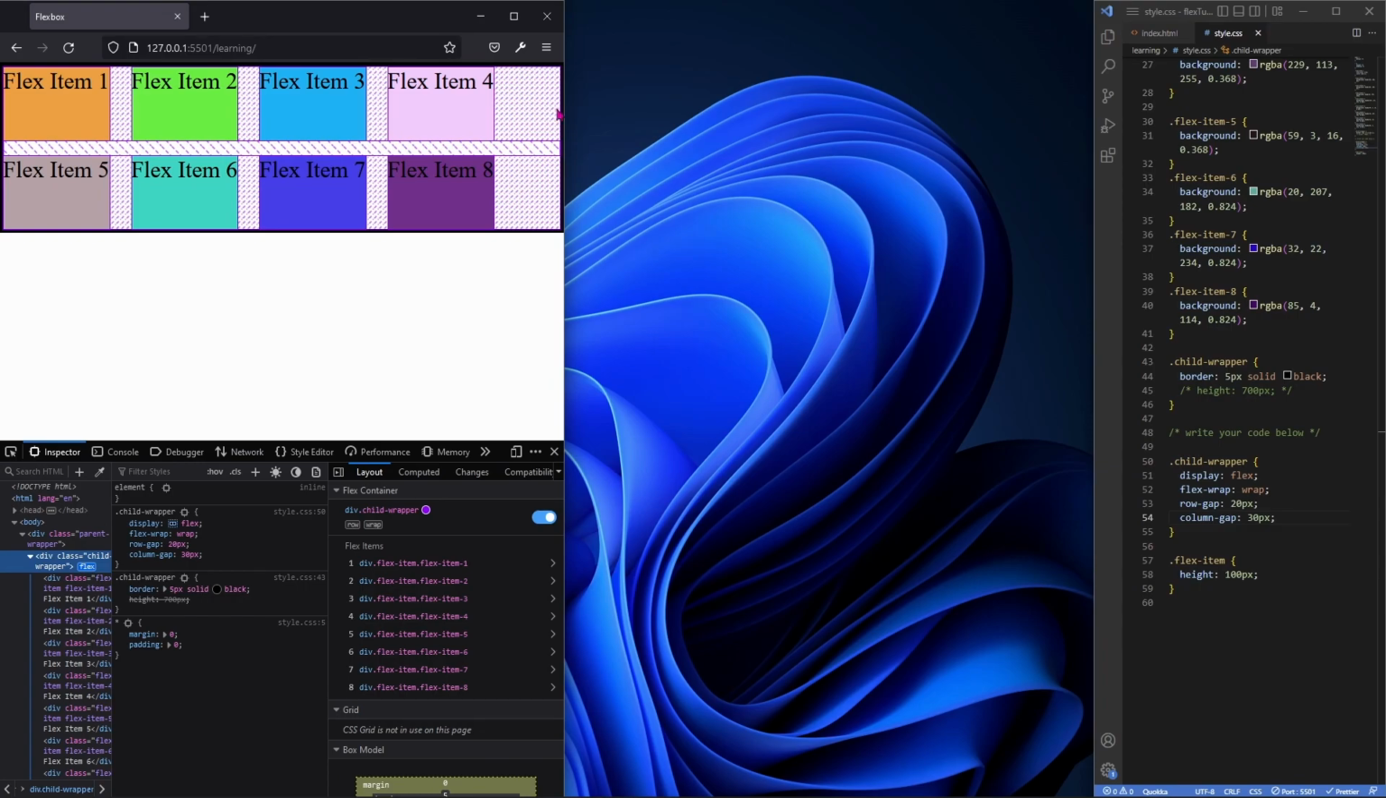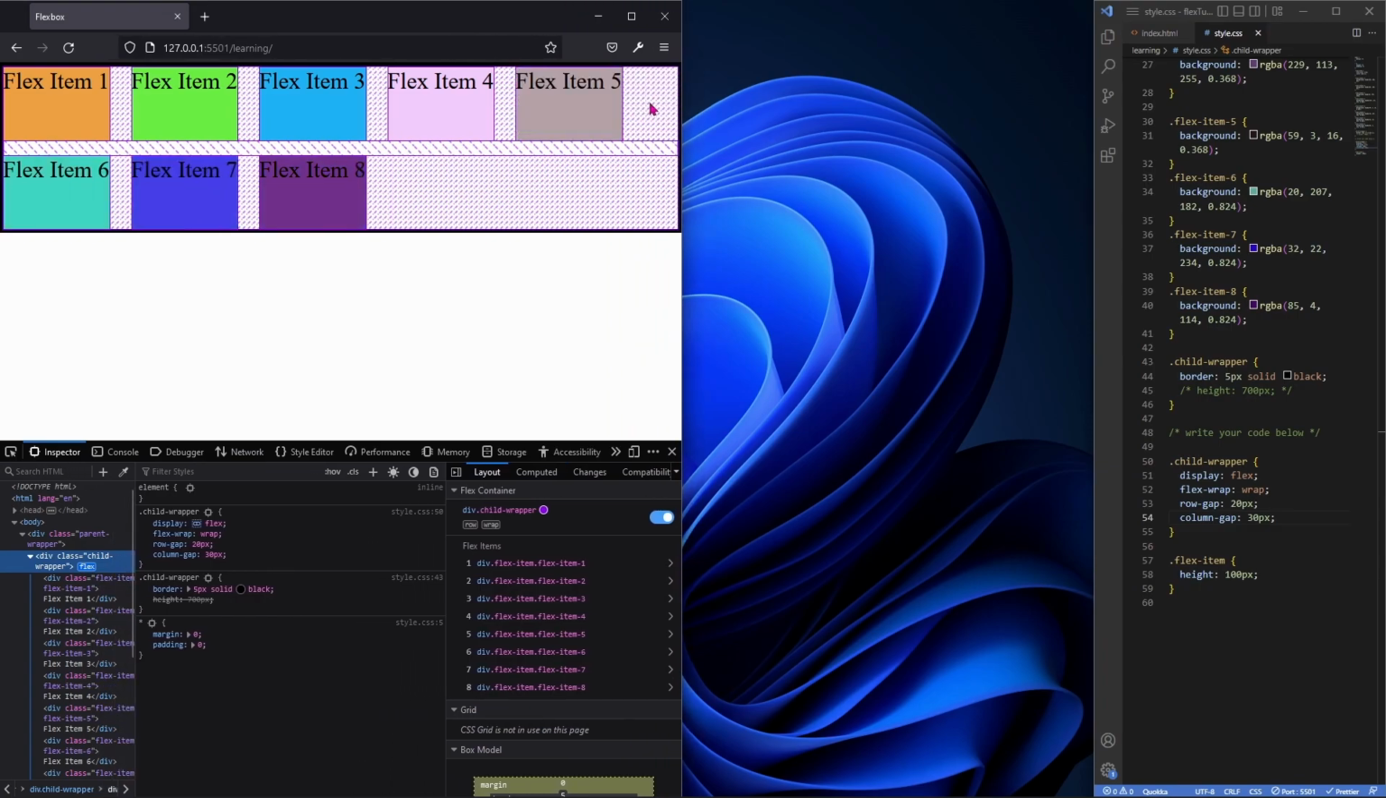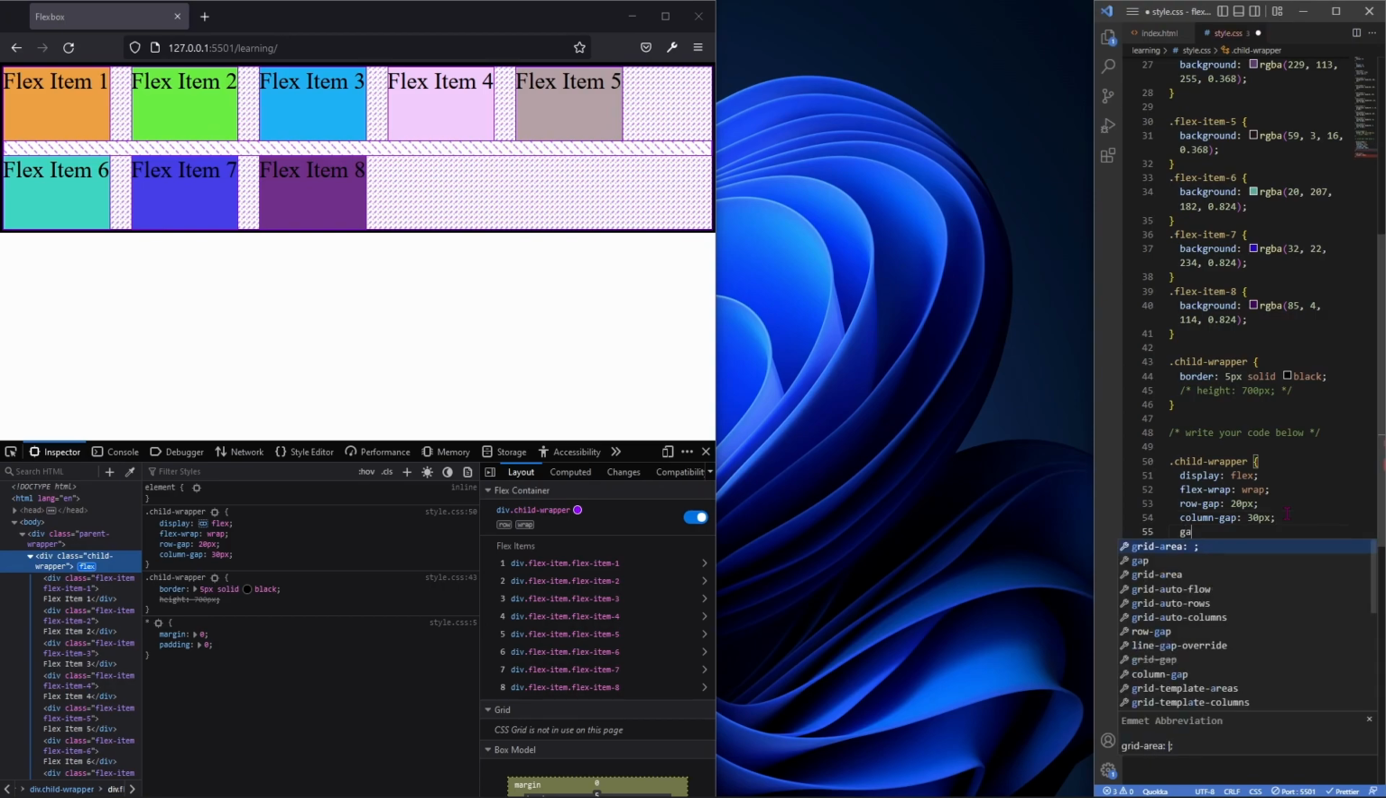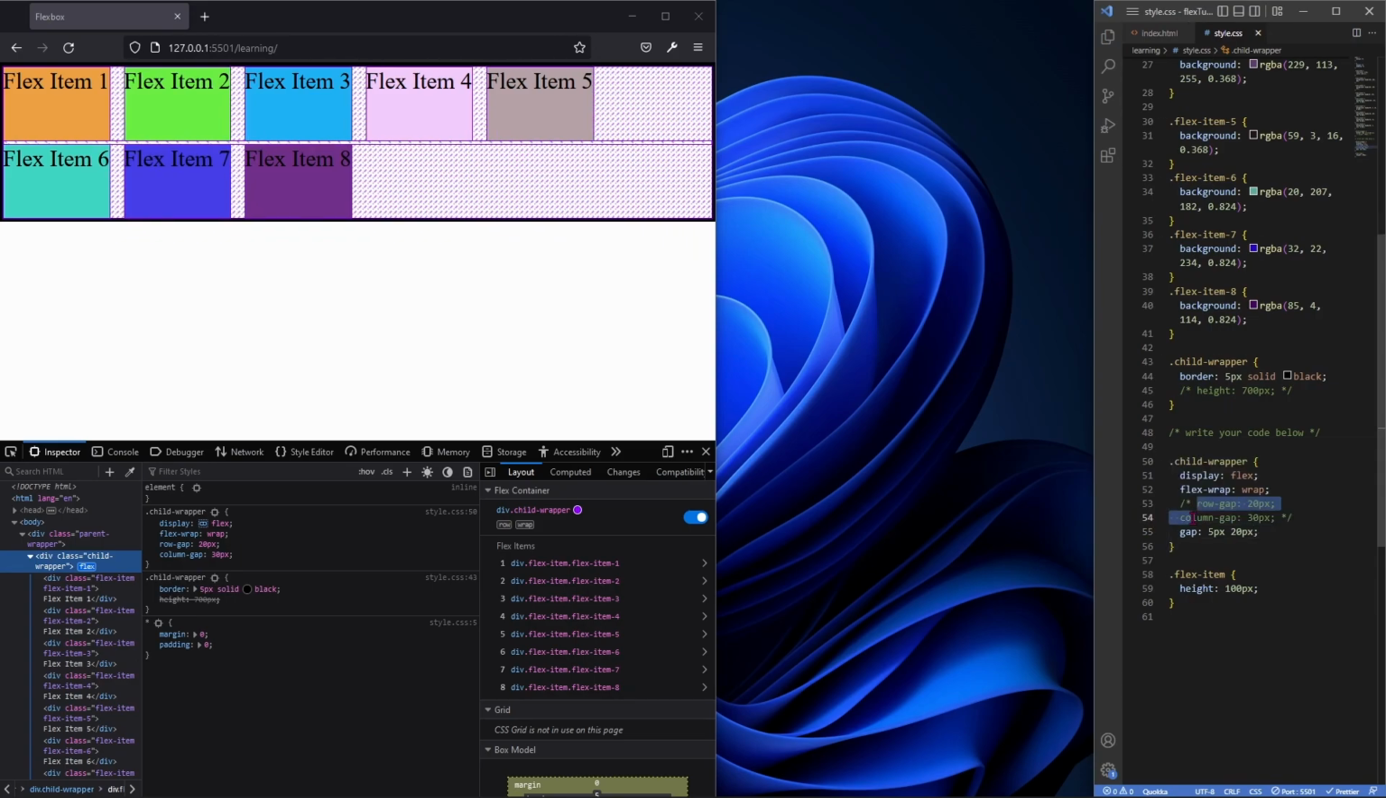This is not the gap. This is the free space that we have. These are the gaps. Also, if you want to do gap, this is the shorthand. Let's say 5 pixels for the row, 20 pixels for the column. So Command-S to save. You see that we applied them.